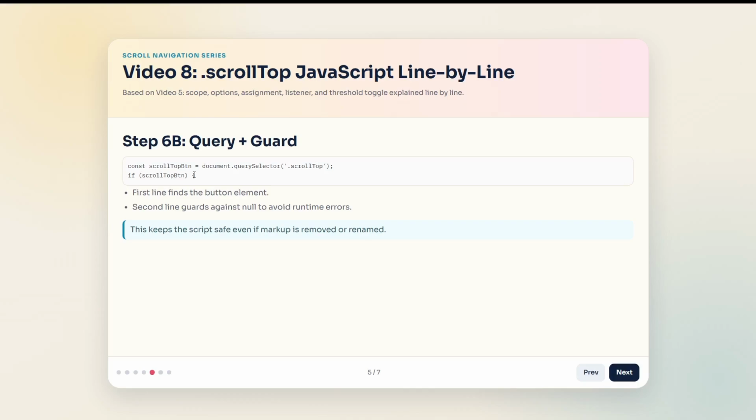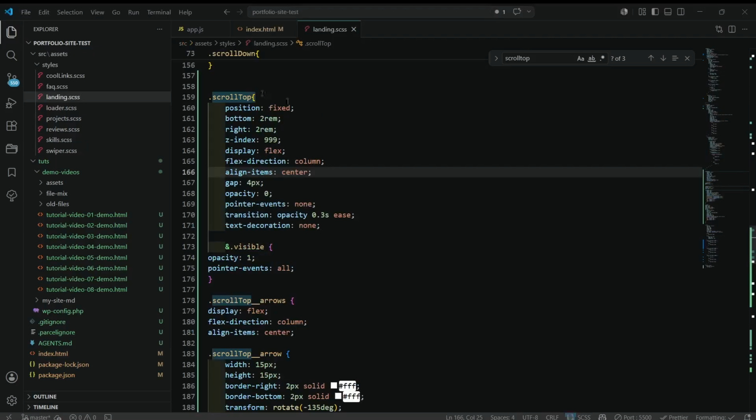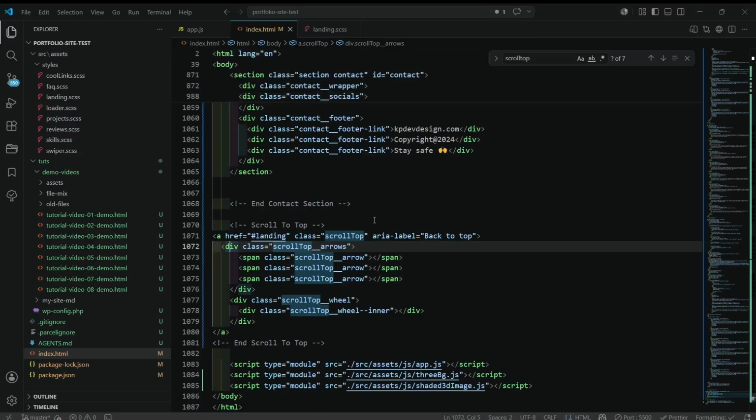Constant scrollTopButton equals document.querySelector. We're going to select the button scroll top. So the first line finds the button element. Again, it's an element, but it's using the dot scroll top, which points more to the CSS because it has the dot scroll top. It's a little confusing, but it really isn't. I'm probably confusing it more than it is.